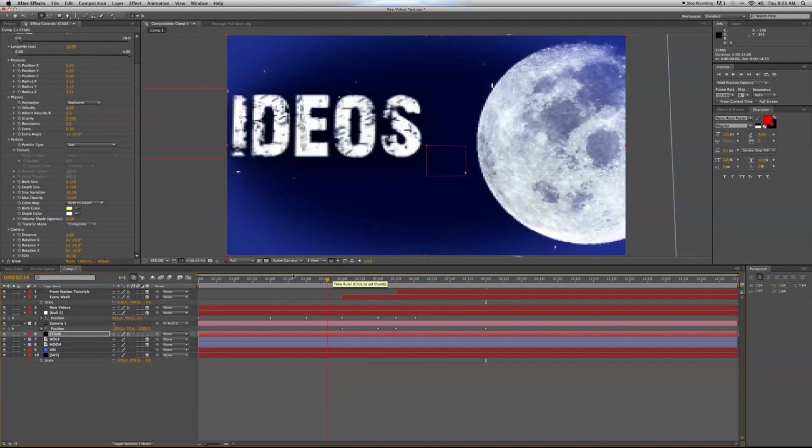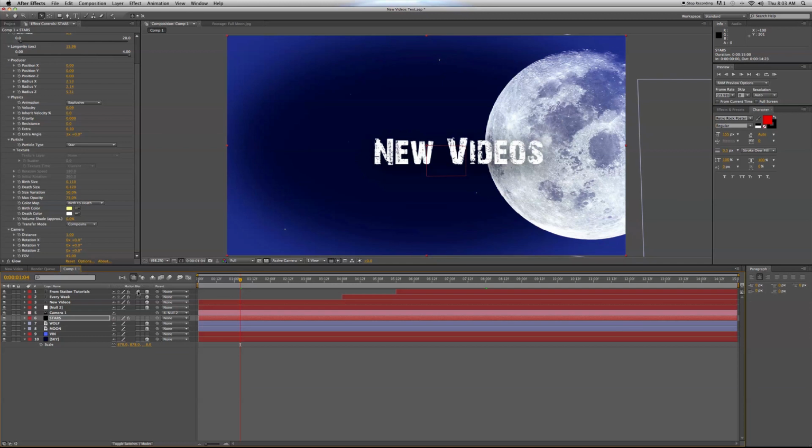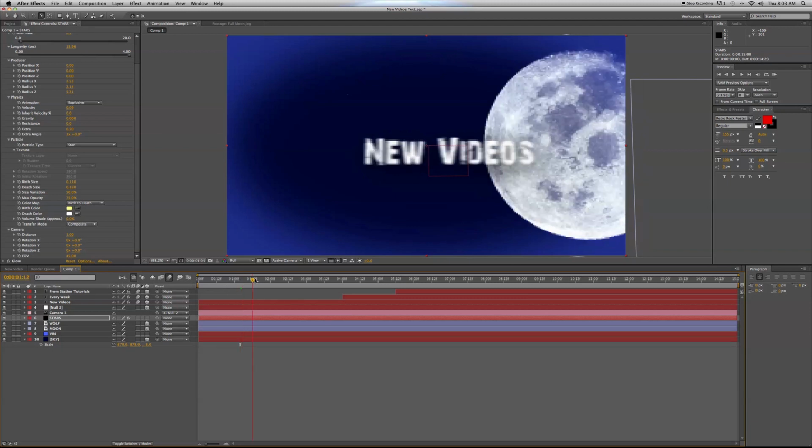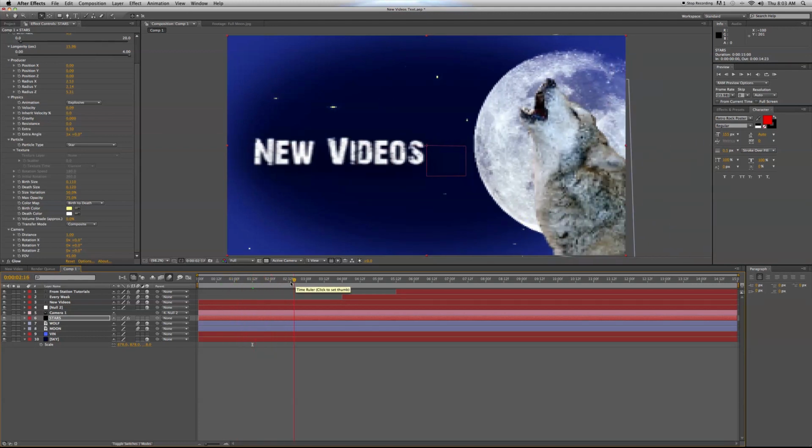All right, we're nearly done. You can also turn on the motion blur here and then turn on the motion blur for the comp. And that'll give it a more realistic feel as it's blurring past or speeding past. You can also turn it on for the wolf and the moon. The moon's really not going to do much because it's back so far in Z space. It's such a large object. So that's how I did that.